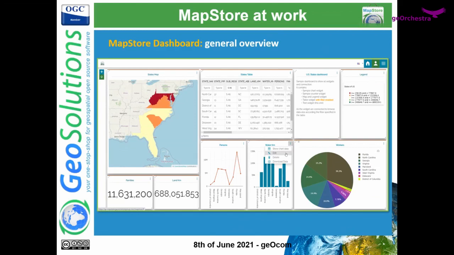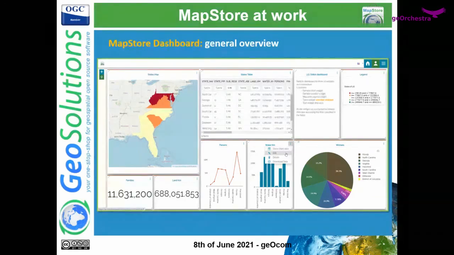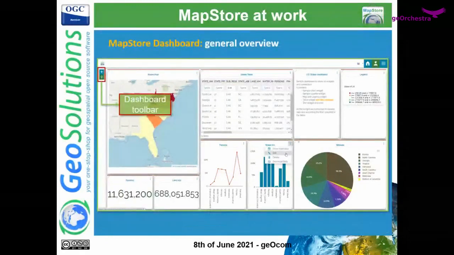So it is basically possible, and a dashboard in general can be configured through a set of capabilities that are offered and that work on top of the widget system in MapStore. So basically, a brief overview of the UI. There is a toolbar where you can basically highlight interconnected widgets. I will explain it later.